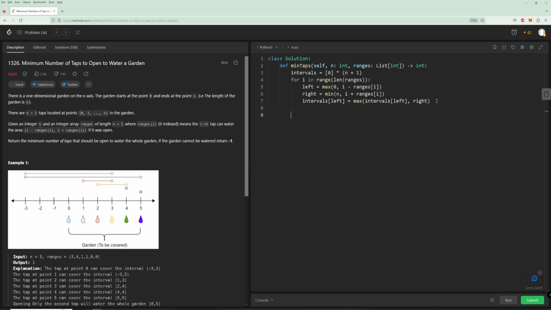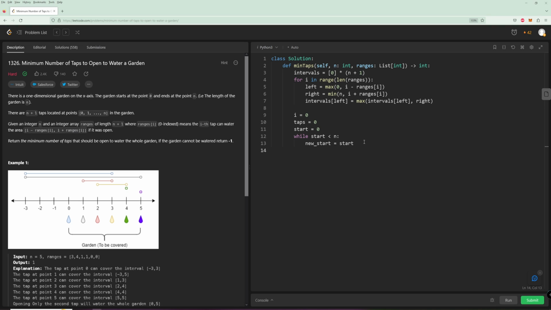Okay? And now we're going to have the index in the intervals that we're traversing through. We're going to have the taps, and we are going to have a start index, right? And so we can just say while start is less than n, because when you get to n, you're done. When you've covered n, you're done, because start index is going to be everything you covered. So when you covered 5, you're done, okay? And we're going to have a new start value, which we'll update, and then use that to check in the end, did it actually move?